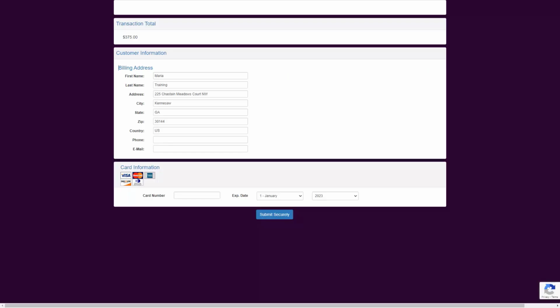ATX redirects you to the iTransact payment screen. iTransact pulls the transaction total and billing address from the information on the return. If the billing information is different than the information displayed, update the billing information as needed and enter the phone number and email address. Enter the payment information in the card information section. Once the card information has been entered, click Submit securely.